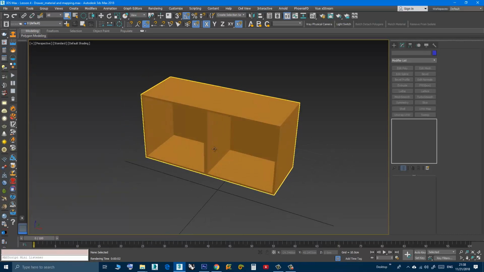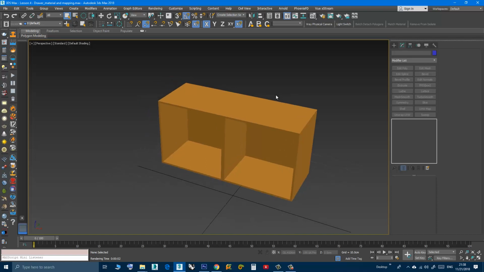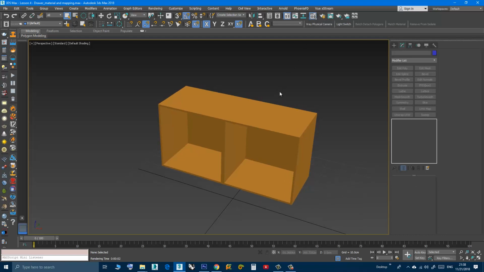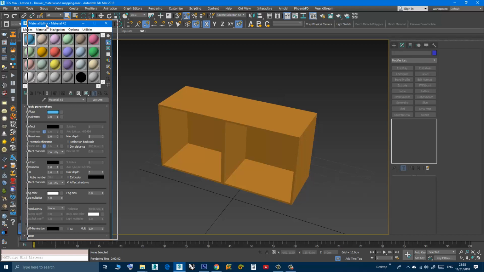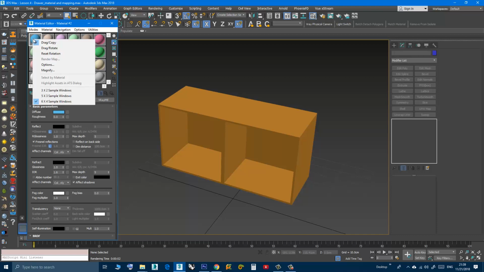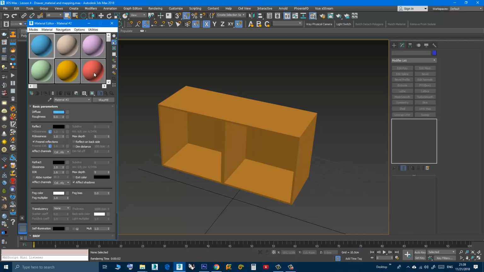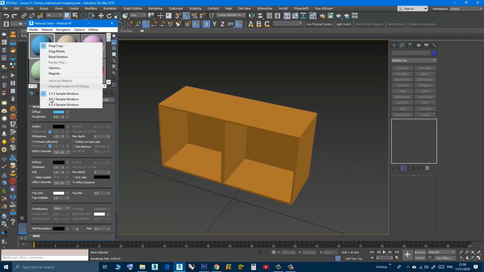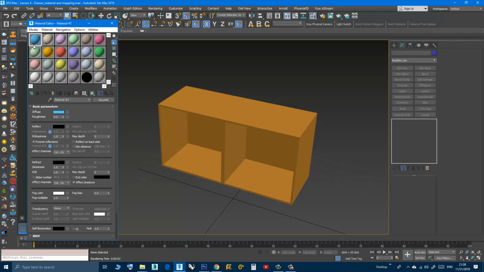To create a material, you have to open the material editor window. You can click here or press the M on the keyboard. Now this is the material editor. This is the factory where you create your own materials. By default, maybe if this is the first time you open it, you probably see it like this: 6 materials. You can right click and choose 6 by 4. This is the maximum number of materials you can create.